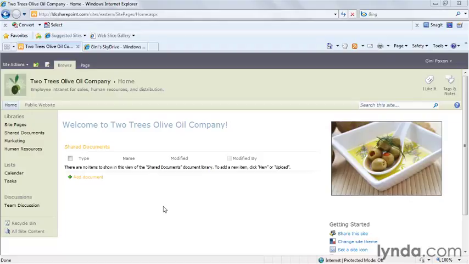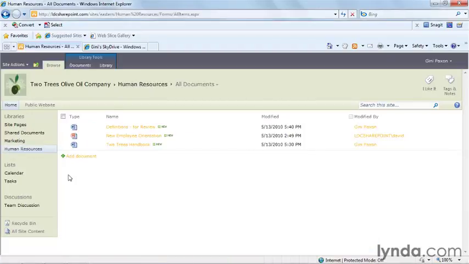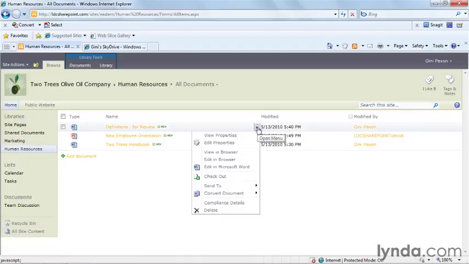Let's say I'm looking at this from a public computer in a library or in the lobby of the hotel that I'm staying at while I do some work. I have a document in my Human Resources folder that I need to review, called Definitions for Review. And when I click the Open menu, I have some choices.